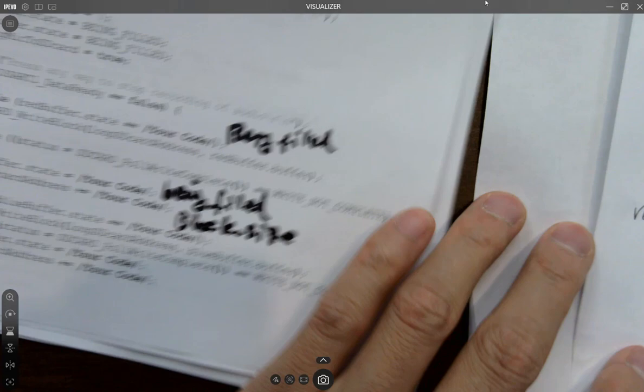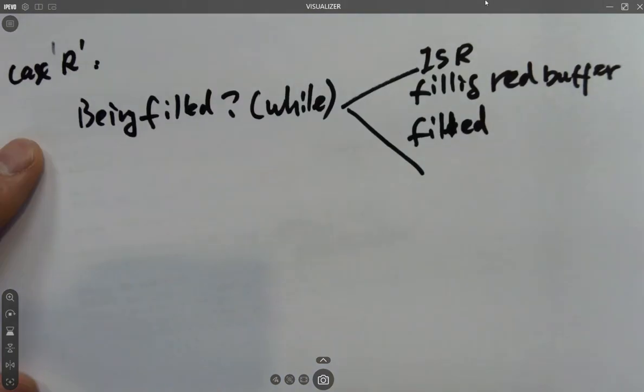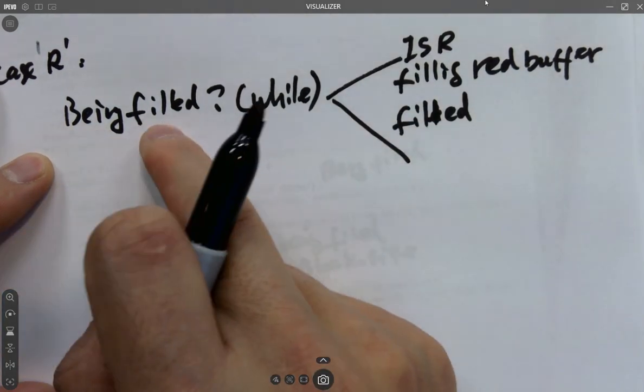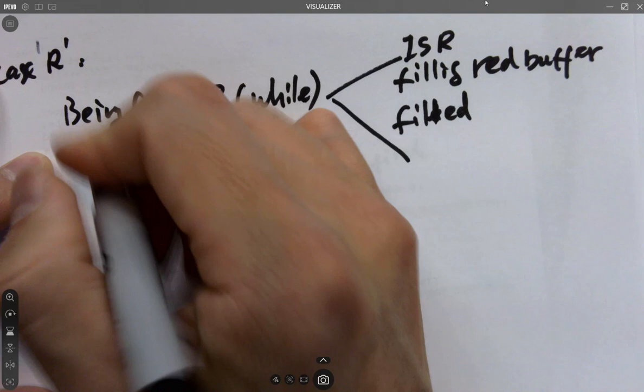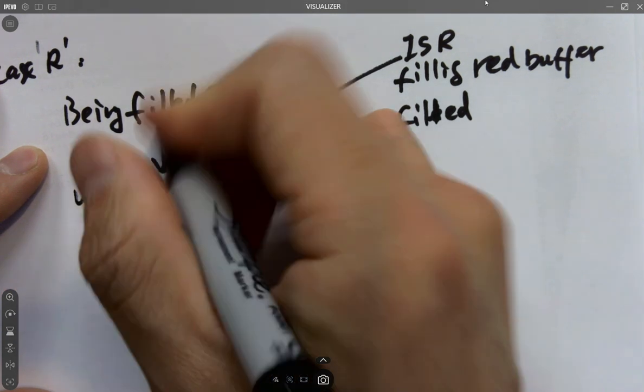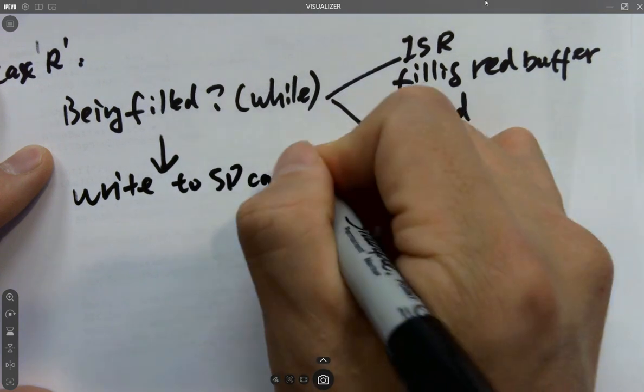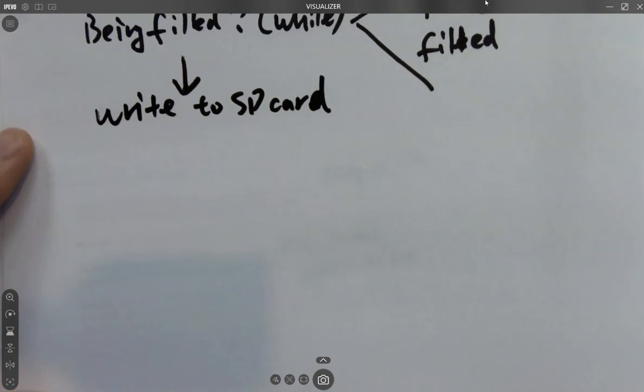All right. So now let's keep drawing here. Being filled, whenever it's filled, you write to the SD card. That's what we just did, right? Write to SD card.